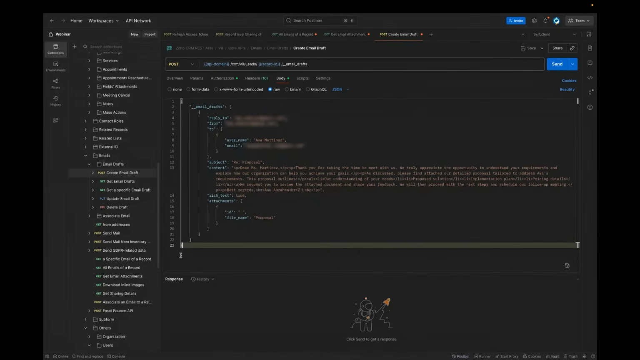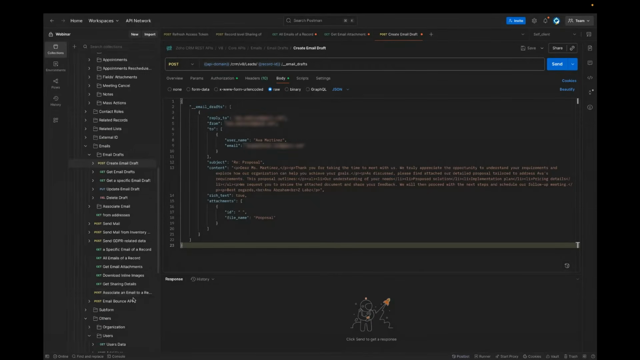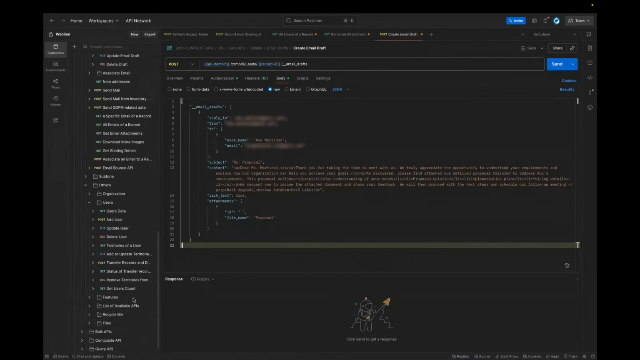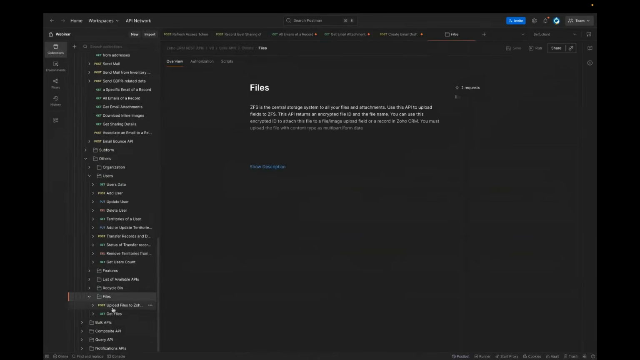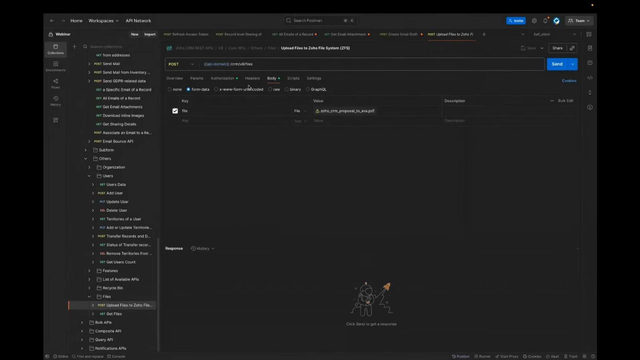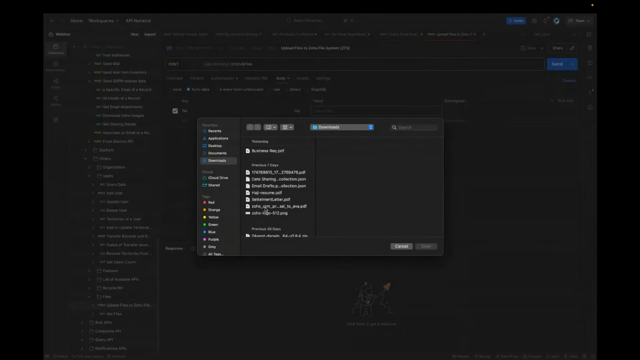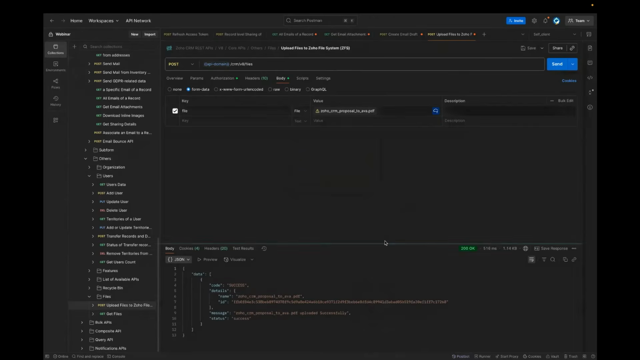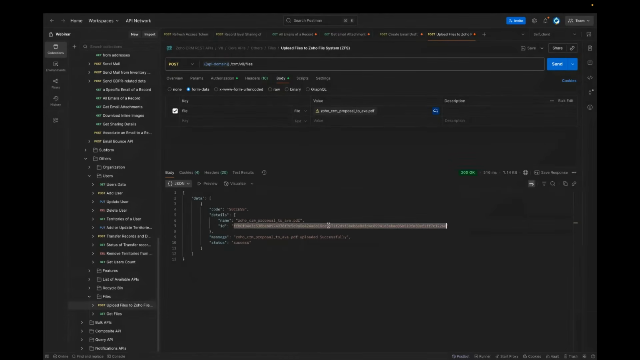Now, how do I do that? For that, we have the Files API. You have to upload the files to the Zoho file system using the Files API and use the ID of the attachment here. So this is the Files API, /crm/v8/files. This is a POST API. I'll quickly find it. Okay, I have the initial proposal ready here, and let's hit send. Okay, we have the attachment ID.